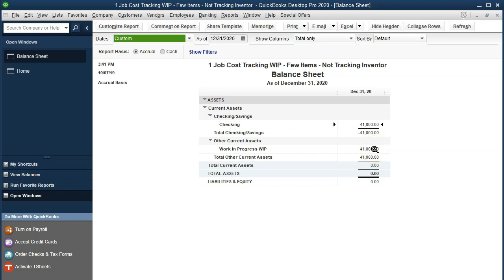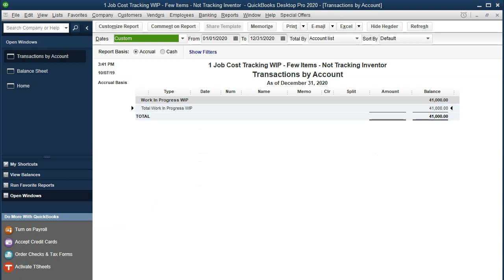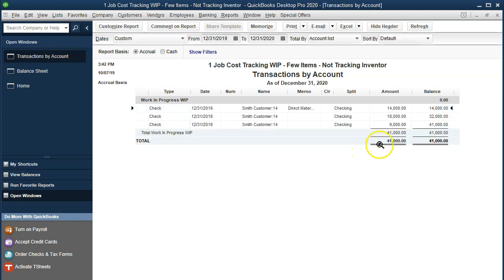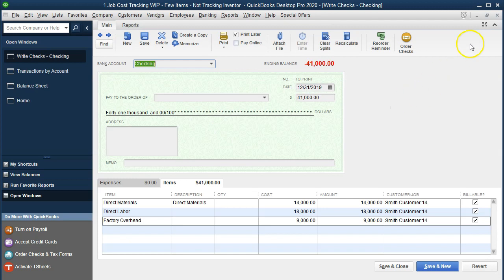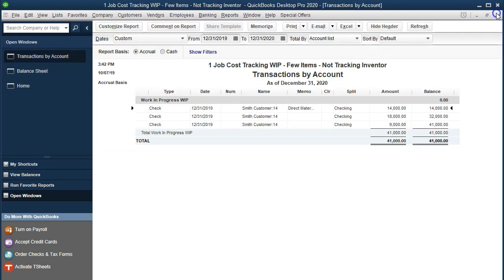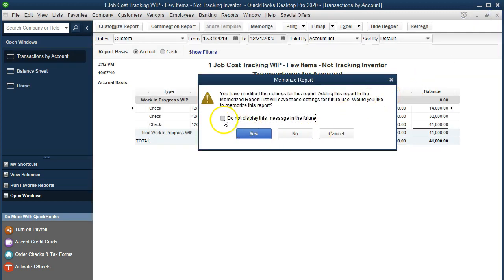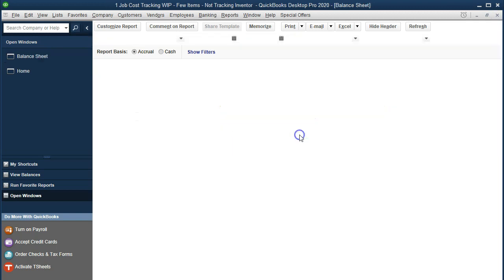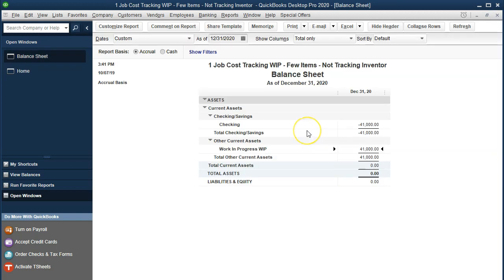If I double click on that 41,000, then we get to the detail. I'm going to change the beginning date up top to 2019, so we can see our detail. Double checking on any of these will give us our check. Closing this back out, closing this back out. I'm going to check do not show me this and no. So then I'm also going to go to the trial balance.